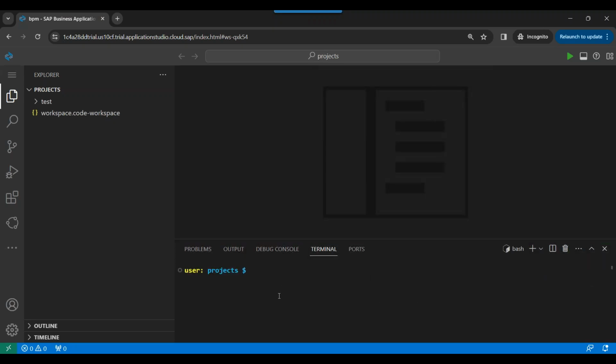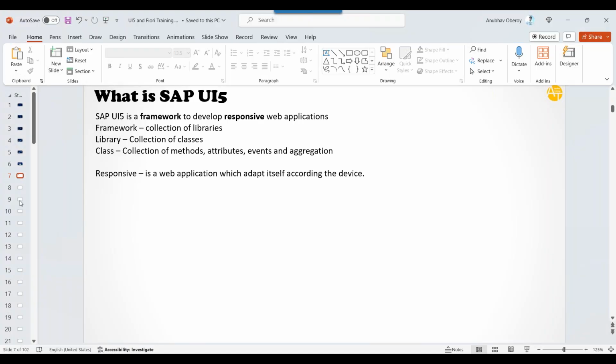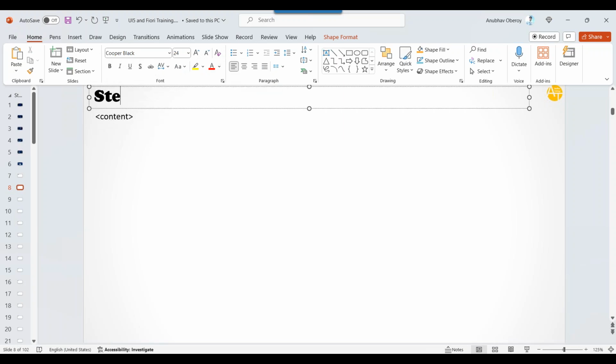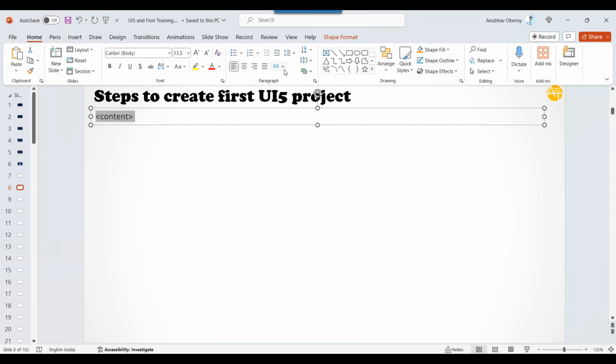Now, in order to start, we first start by building a project. So I come to this development tool and create my first project, UI5 demo. And now I will initialize my project. Let me also note down the steps to create the first UI5 project. Step number one is to create a new folder, UI5 demo. Next, we need to initialize this project.